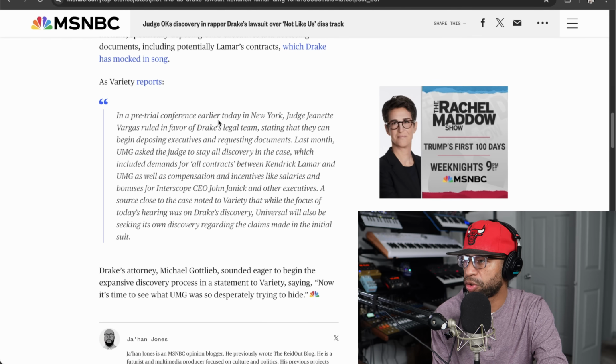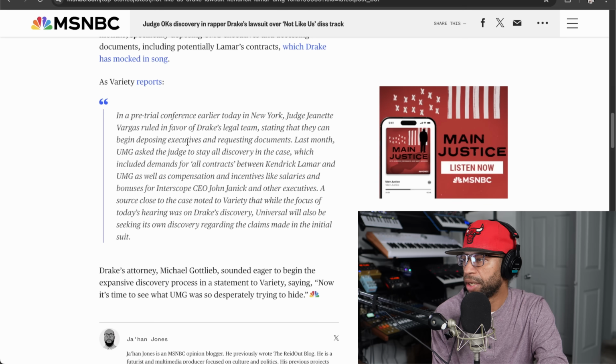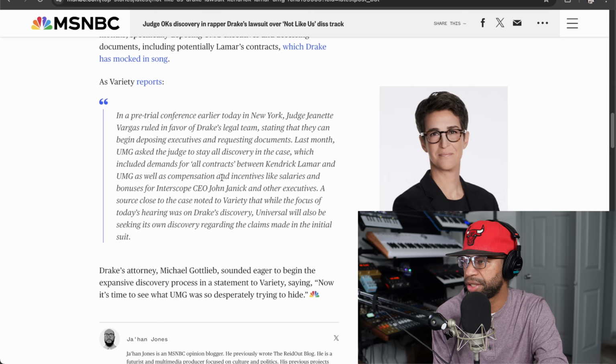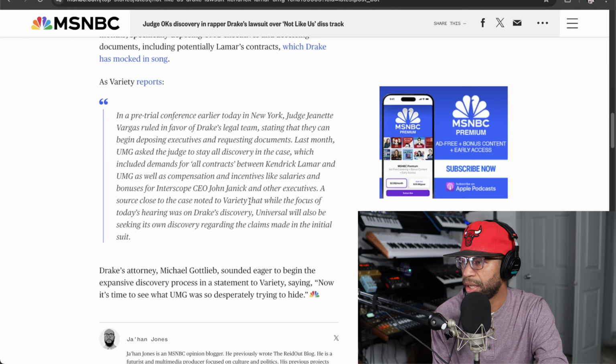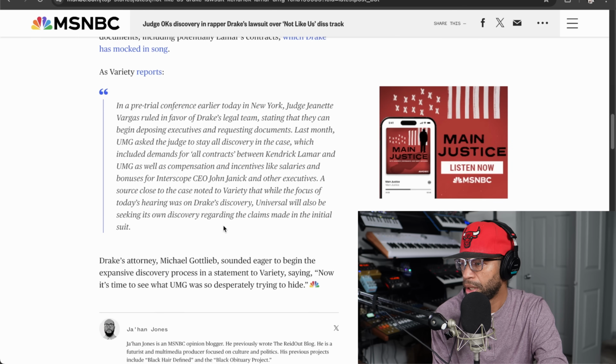In a pretrial conference earlier today in New York, Judge Jeanette Vargas ruled in favor of Drake's legal team, stating that they can begin deposing executives and requesting documents. Last month, UMG asked the judge to stay all discovery in the case, which included demands for contracts between Kendrick Lamar and UMG, as well as compensation and incentives like salaries and bonuses for Interscope, John Janik, and other executives. A source close to the case noted to Variety that while the focus on today's hearing was Drake's discovery, Universal will also be seeking its own discovery regarding the claims made in the initial suit.